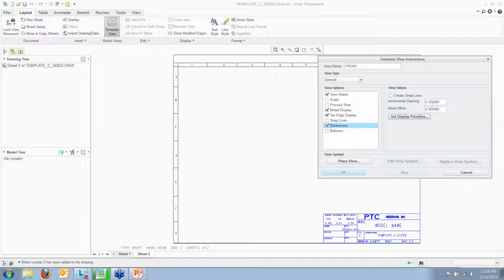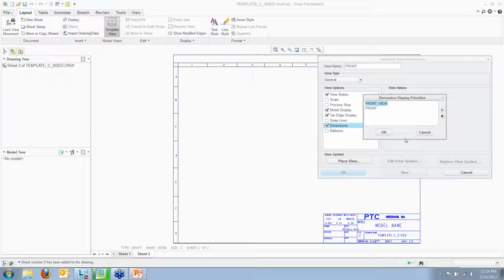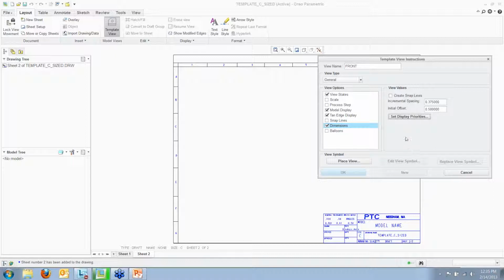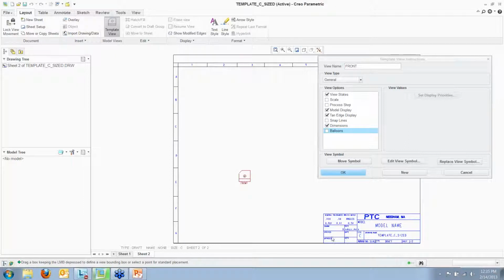As far as cleaning up dimensions, I can automatically put the cleanup of the dimensions in and even set display priorities. So I can say, for example, I want the bulk of the dimensions to pop on to my front. In this case, I've got the other views from the other sheet. But I can set the priority, so most of the dimensions will be on the front view, and most of them will be on the top view. And if I have an assembly, I can actually add balloons here as well. So I'm going to say yes for dimensions, and then I'm going to click the button here. It says Place View, and then I'm going to select probably right about here to place my view.